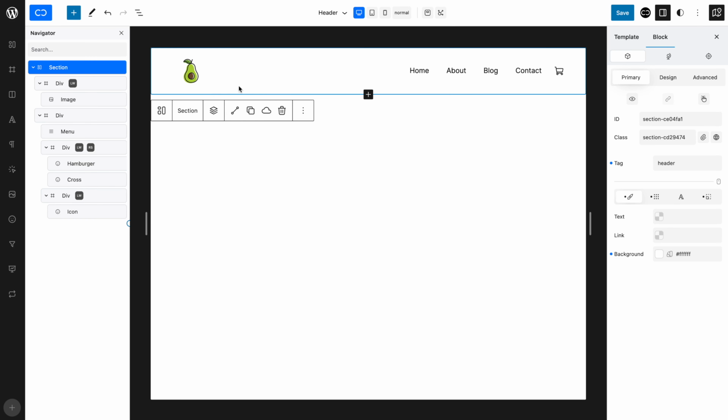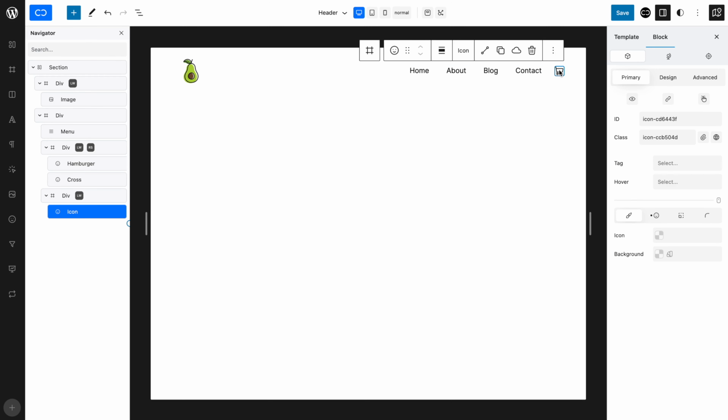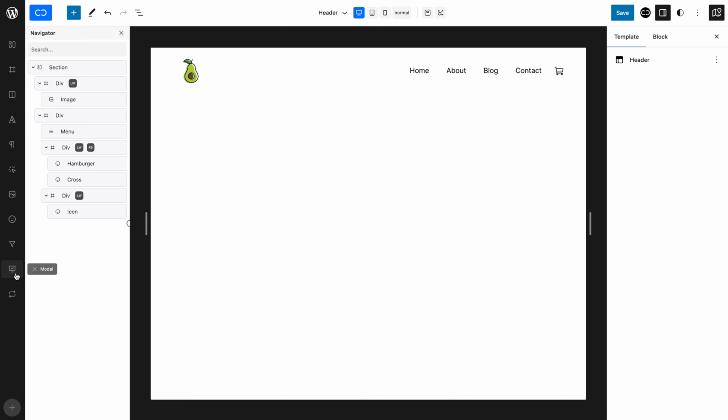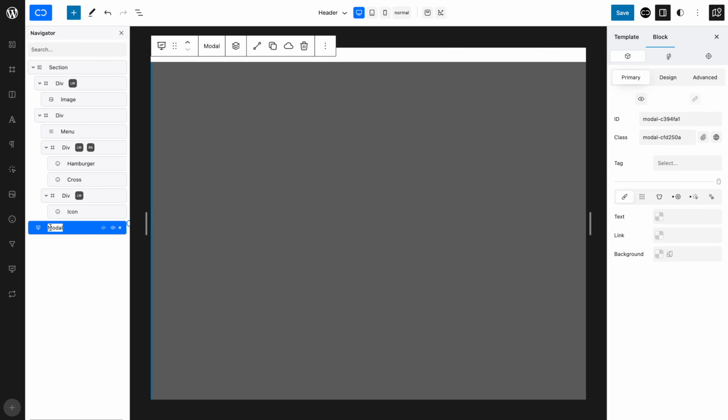We have set up a header with a cart icon. Let's add a modal block using the quick inserter. Name it Mini Cart Modal. If you want to visualize the mini cart on the front end as we make it, in the Trigger tab, set Appear to On Load.